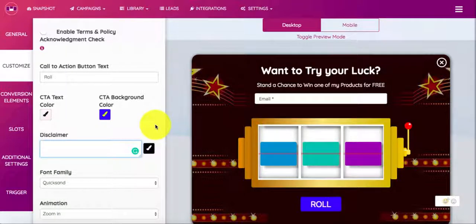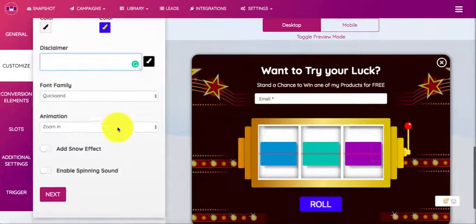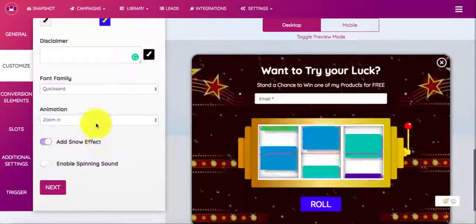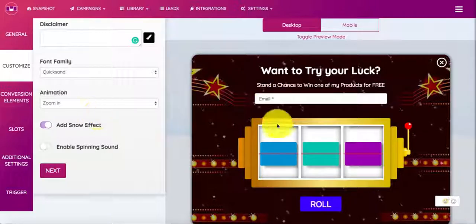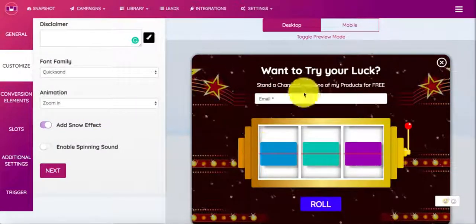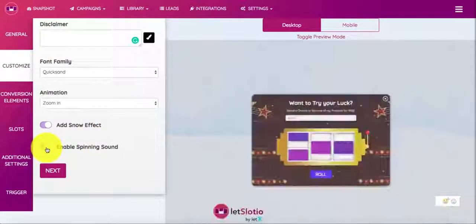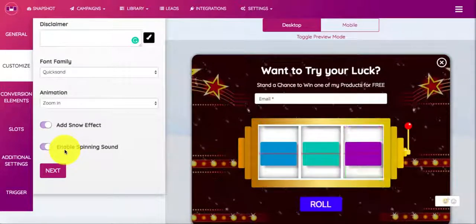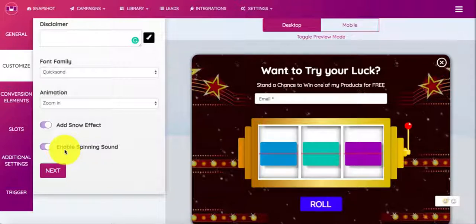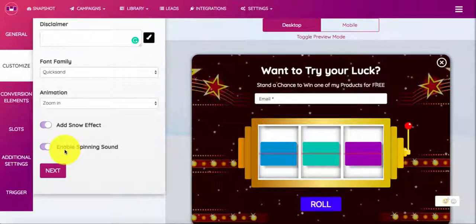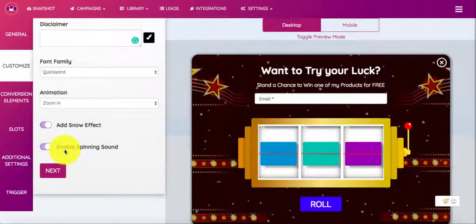All right, so that you are pretty much explicit in what you're giving away and whatever rules you may have for the slot machine. So you can easily do that. Next, we have a snow effect. We also have an animation which is zoom in effect. So you could have the snow effect here, which makes it look really classy and amazing. And you can also enable a spinning sound, so that as soon as the person puts their email ID, you'll be actually able to hear a spinning sound for the slot machine, which really grabs their attention.